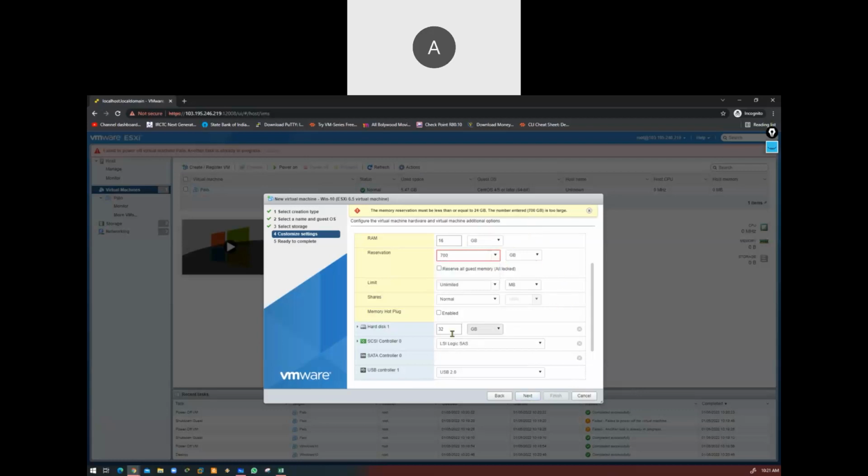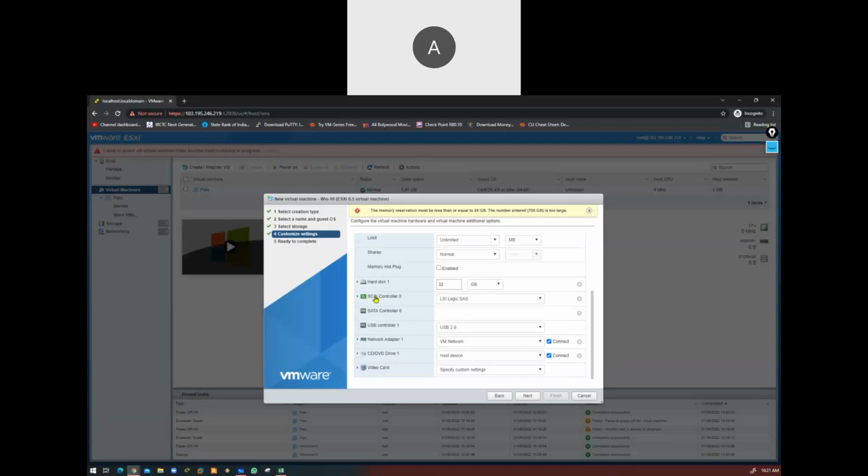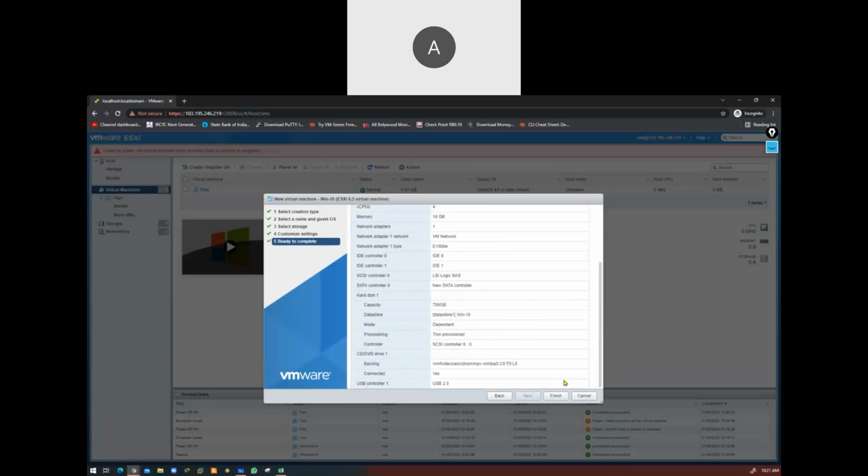Sorry, this is reservation. Let's not touch this one. This one is the hard disk. It is 32 GB, so you can select it as 700 GB of space. Now hit next. Finish.